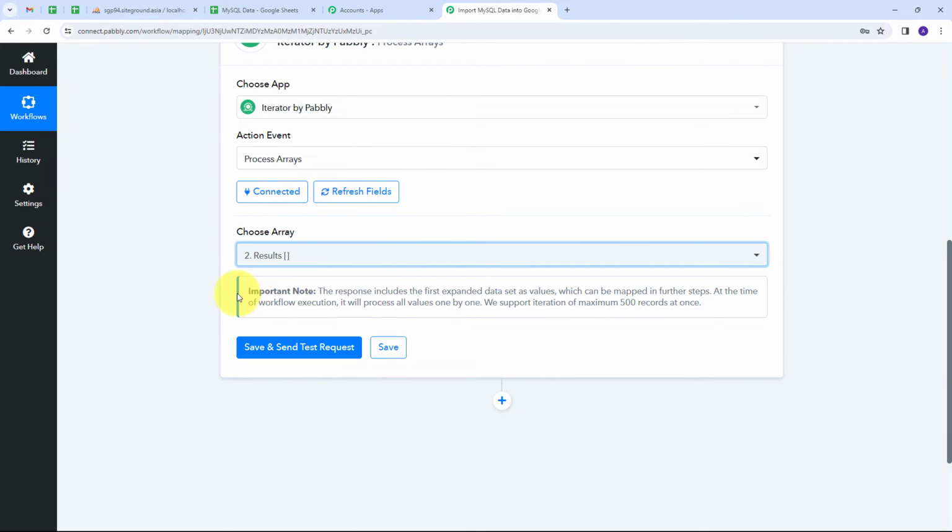But before clicking here, I have this important note which says the response includes the first expanded data set as values which can be mapped in further steps. At the time of workflow execution, it will process all values one by one. We support iteration of maximum 500 records at once.